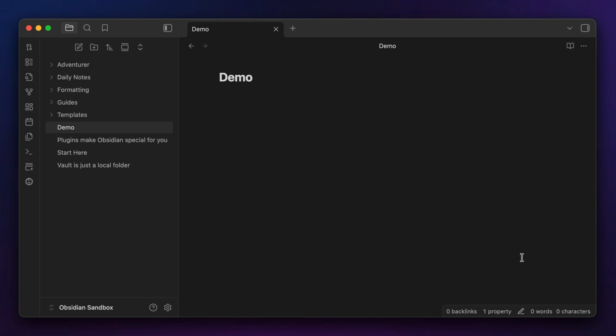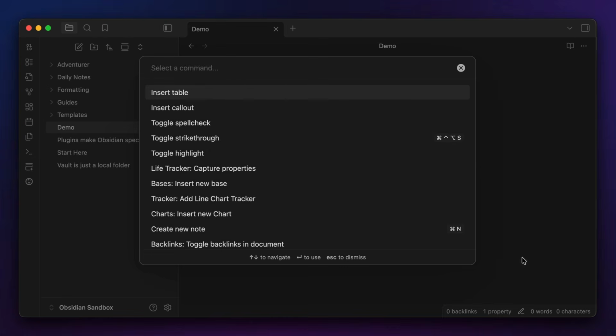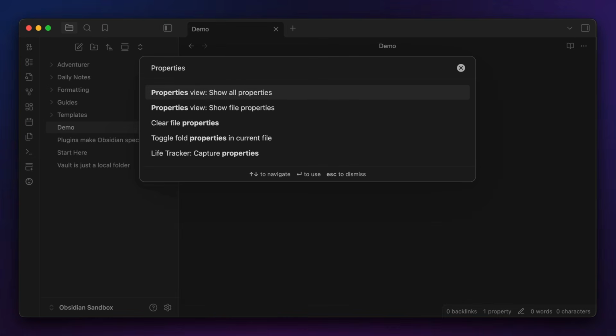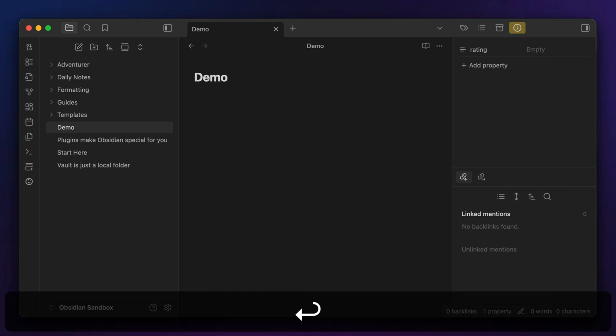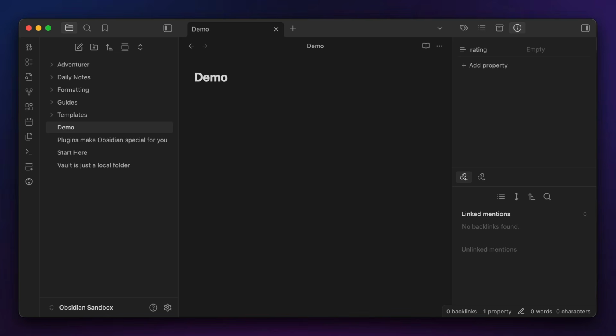You can still view and edit properties for a note even if you have them hidden by opening the command palette with Command P on Mac or Control P on Windows and selecting the Properties View Show File Properties option. This will open the file properties in your right sidebar, and you can interact with the properties just like you could if they were inserted at the top of your note. For the sake of this tutorial though, let's just leave this set to visible for now. It's gonna make things a lot simpler.